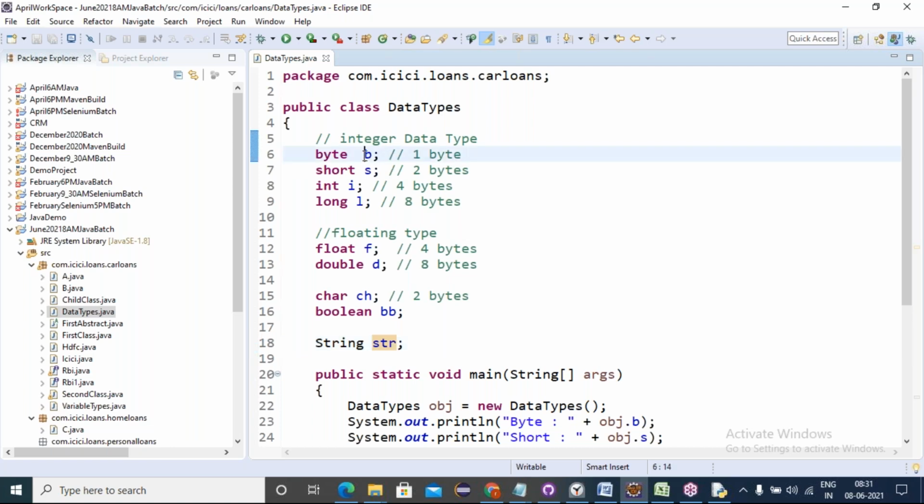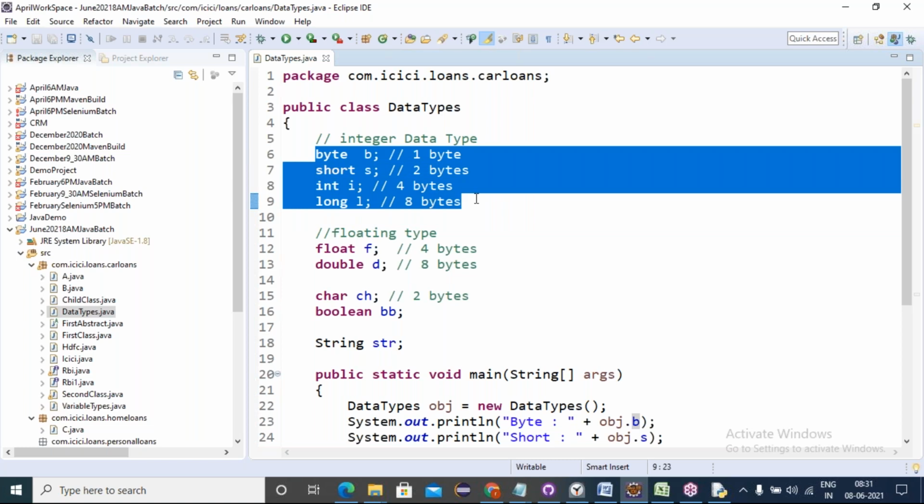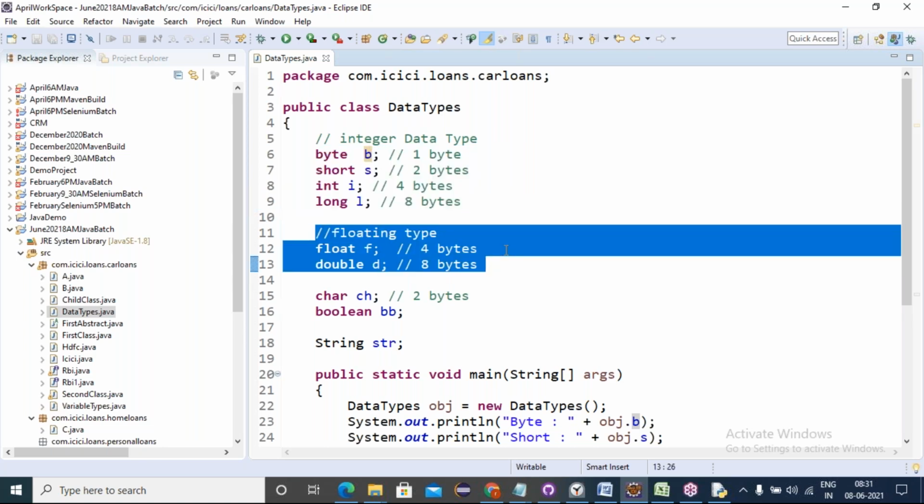Default values. Every variable has a data type, and every data type has its own default value. If I'm not initializing anything, default values will be taken with respect to the variable type. What are the default values? Byte, short, int, long are integer numbers. Integers do not have any decimal values. Yes or no, friends? Yes. So byte, short, int, long give the default value 0. And float and double give the default value 0.0.